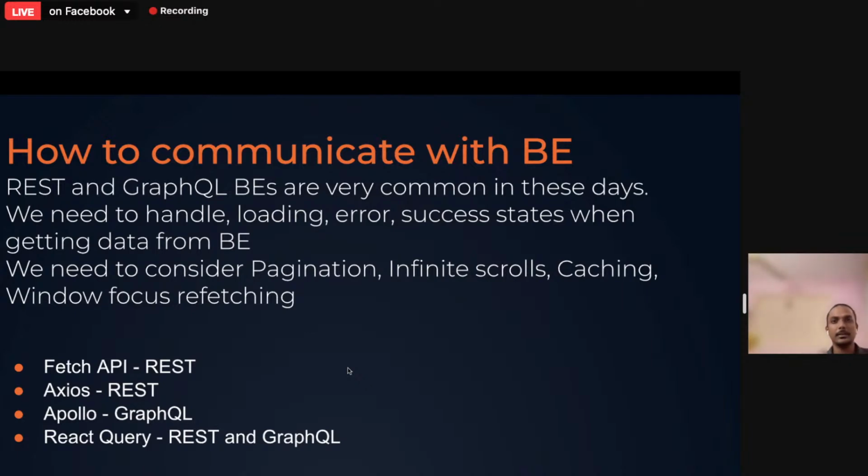If you have one or two APIs to fetch, I might go with the fetch API, so we don't need any third-party library to do that. We can directly use the fetch API. The other most common library is Axios.